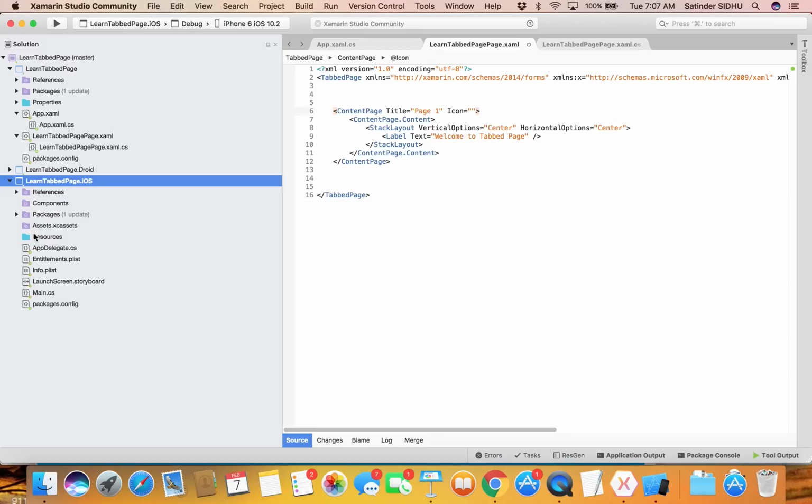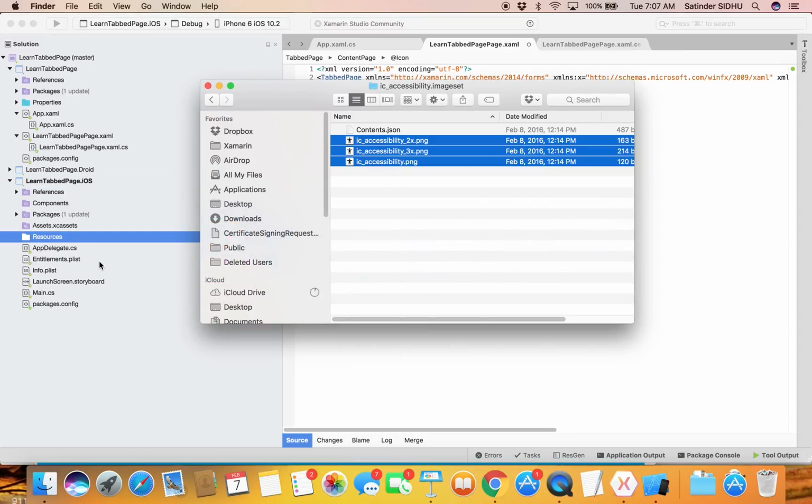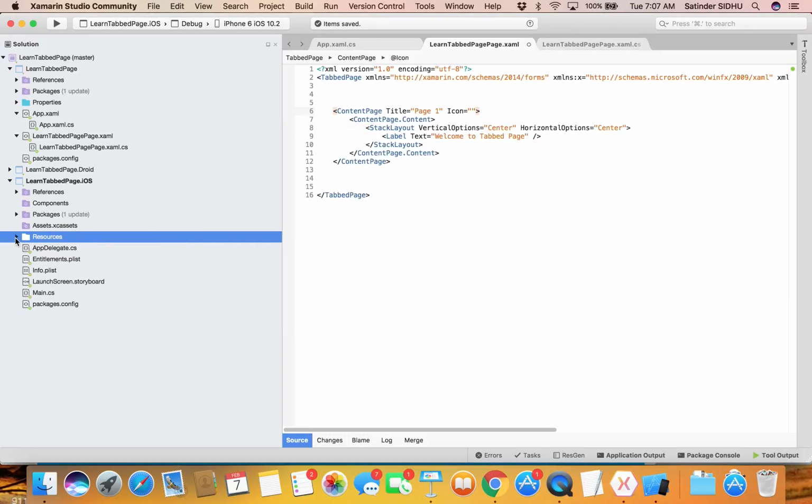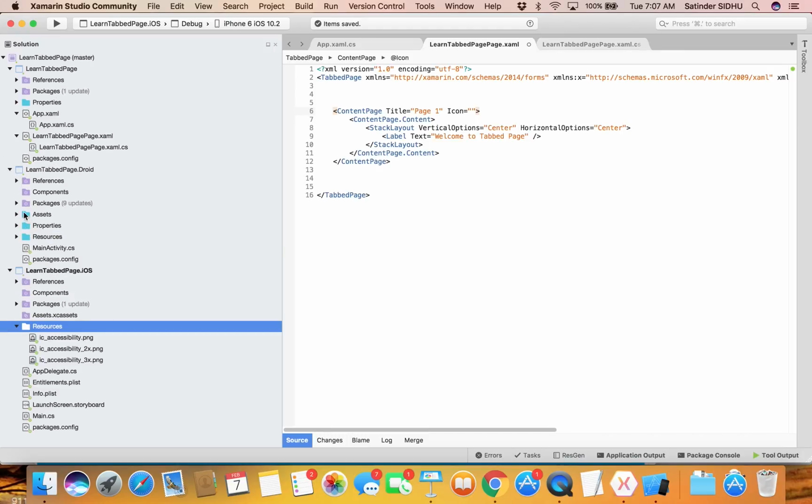Icons, you cannot use them as embedded resources. You have to individually deploy them into different platforms, and it's so easy. There is nothing to worry about. So what we need to do is bring these three icons and put them in the Resources tab in iOS, and it asks you, okay, icon copy. So now you have those icons here, and the same thing I need to do for the Droid.